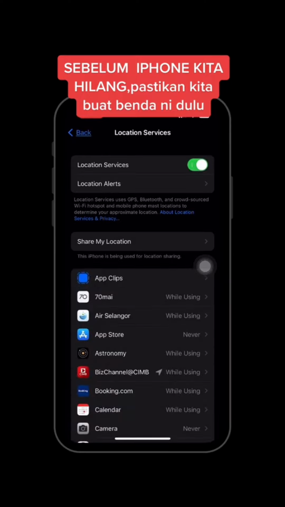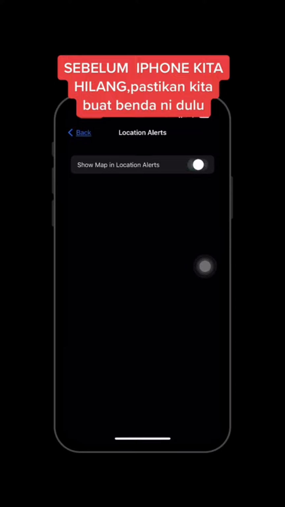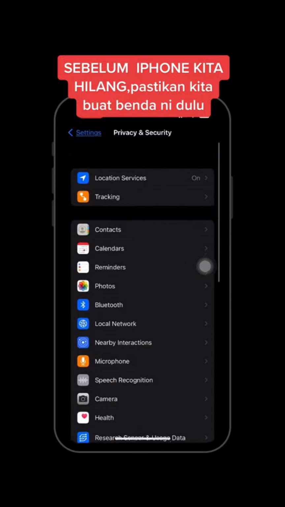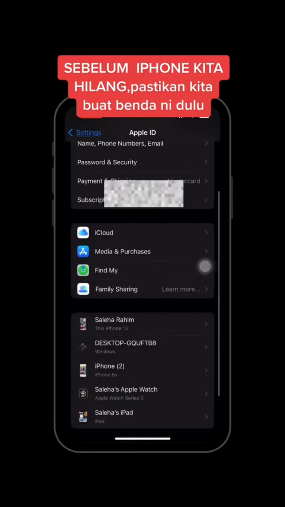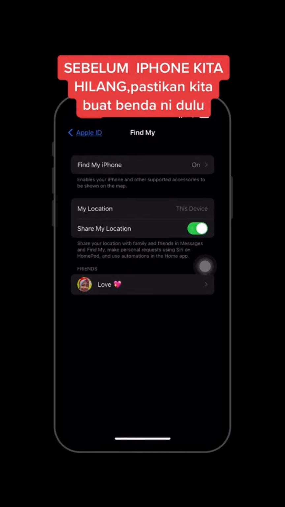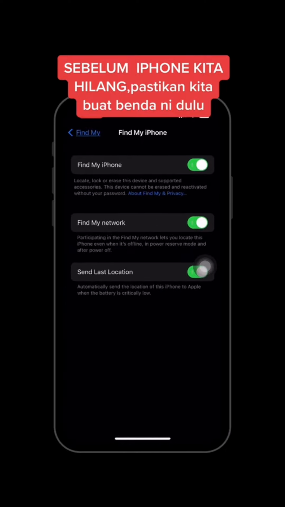After that, go to Location Alerts, click on Location Alerts, then turn it on. Then you go to your Apple ID, then Find My, then you open this, Find My iPhone.